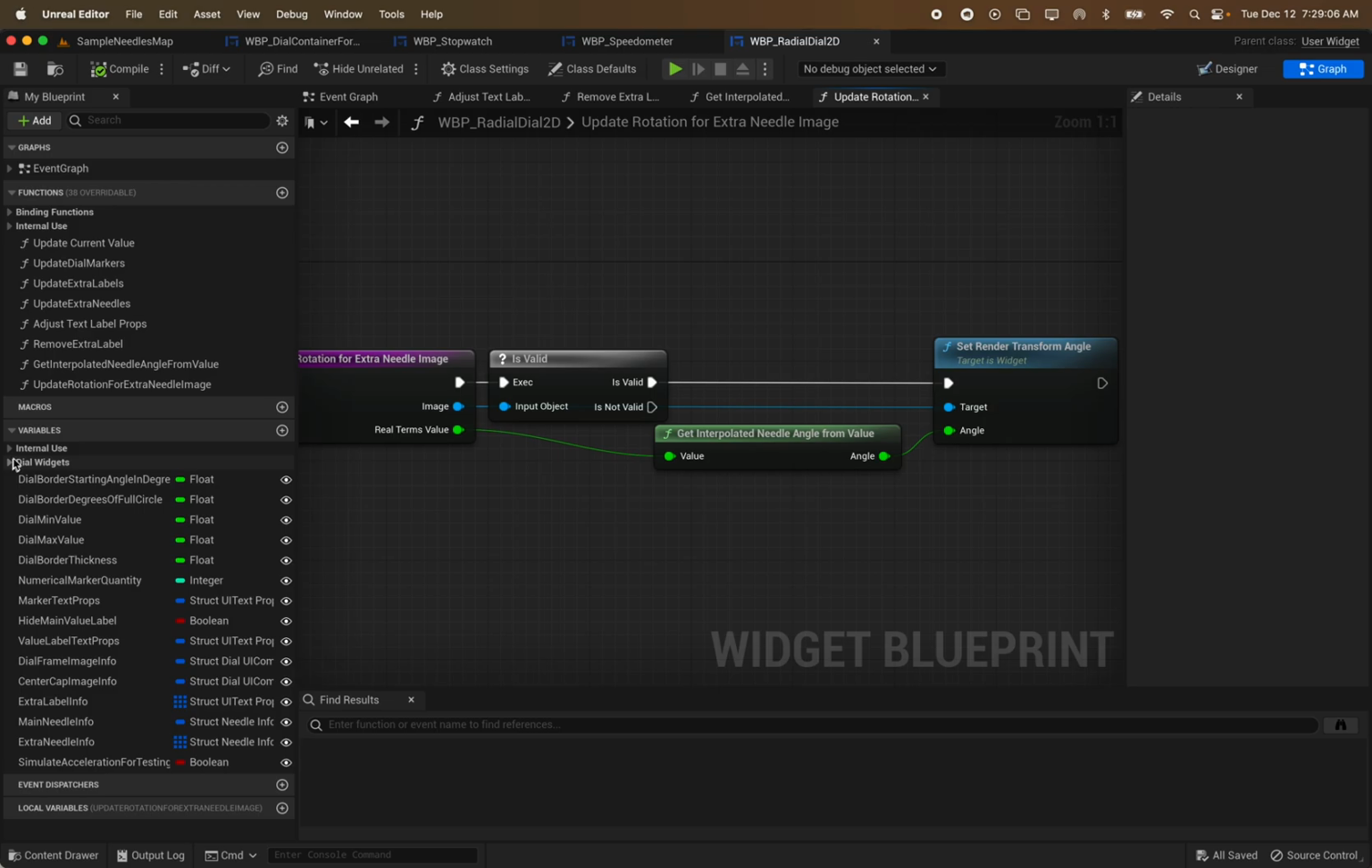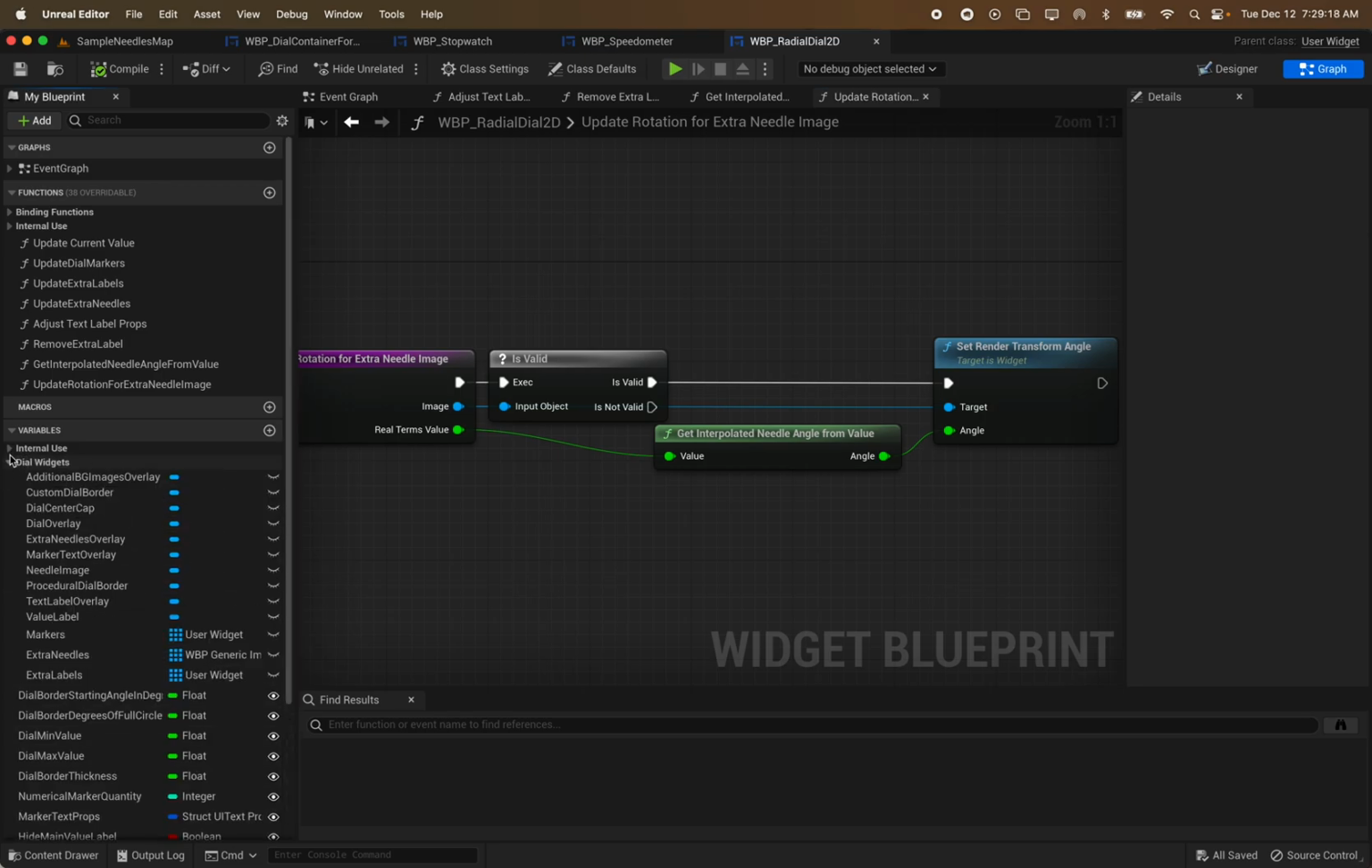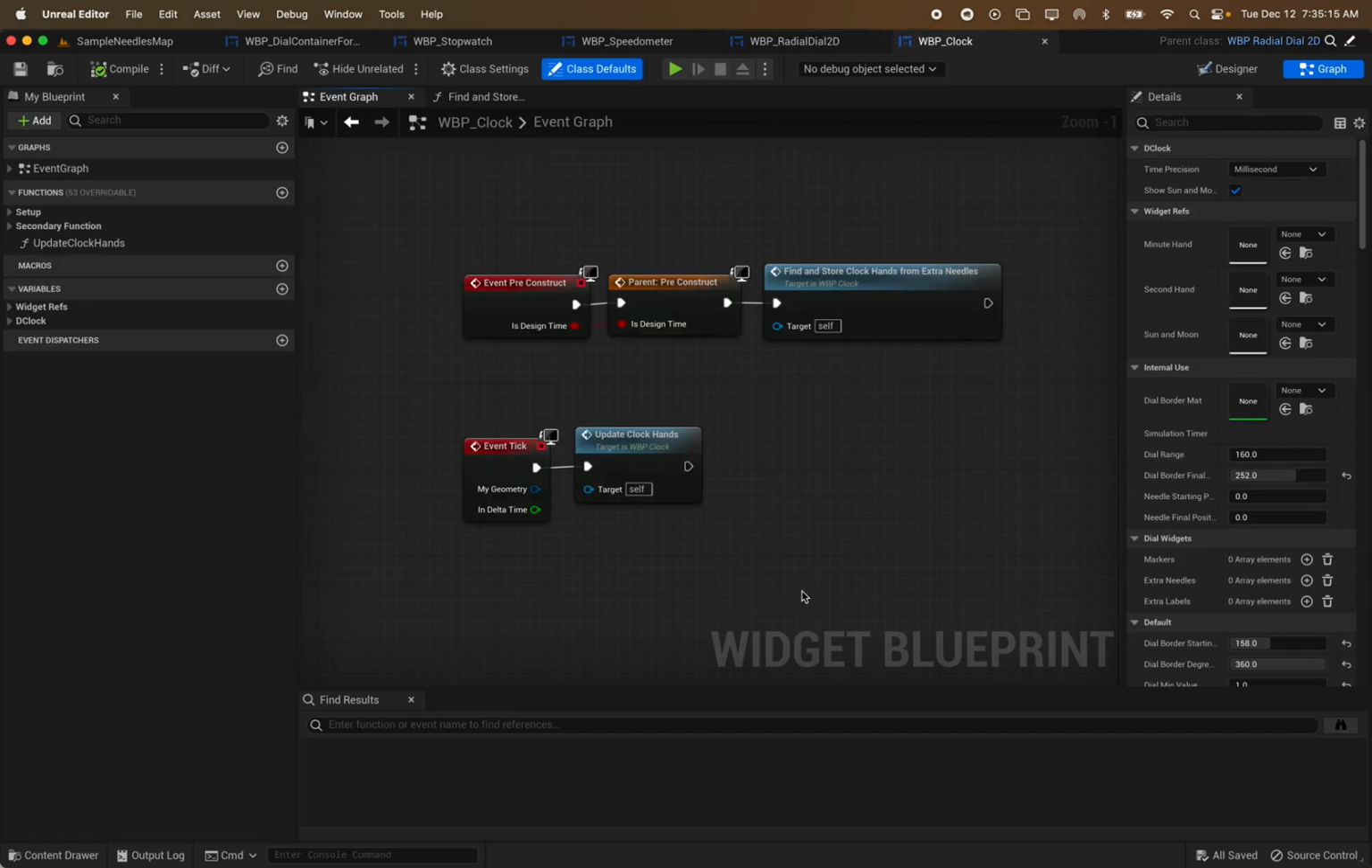I've kind of tried to put everything that's not a pre-exposed property into a category, so you can just see all these right here, nice and tidy. There is a lot. Anyway, let's take a look at one of the templates here. So this is obviously just a subclass of the widget blueprint radial dial 2D. So this is how you can build on that to make really anything that you want.